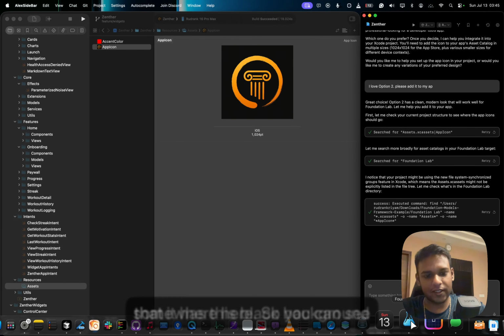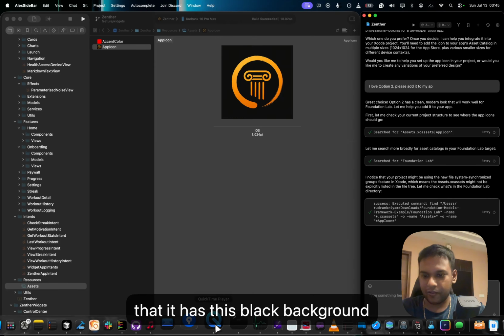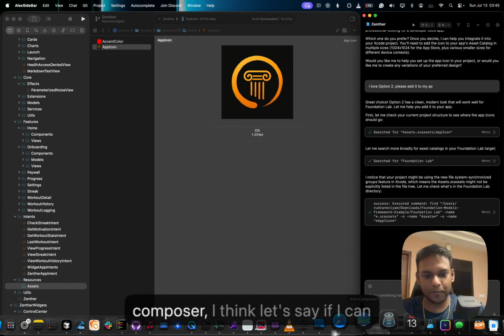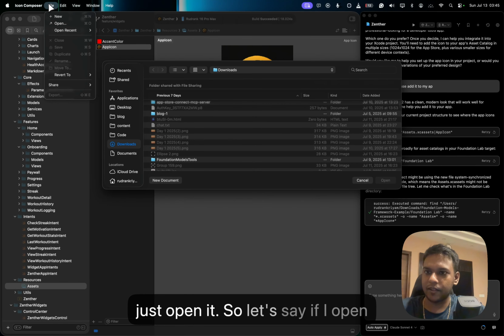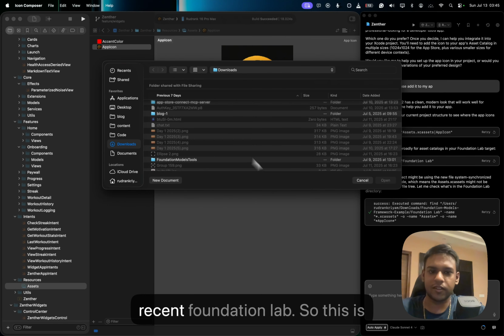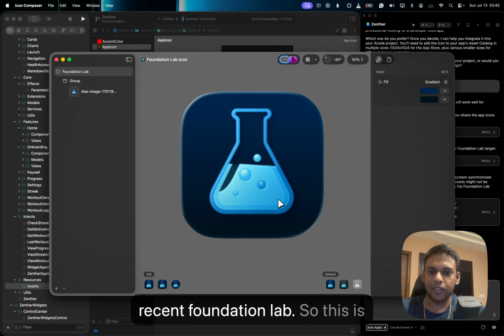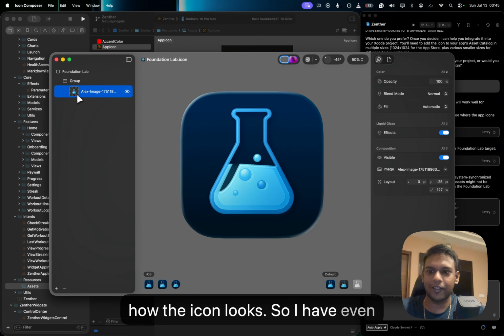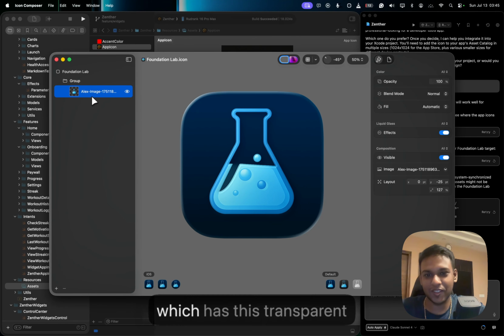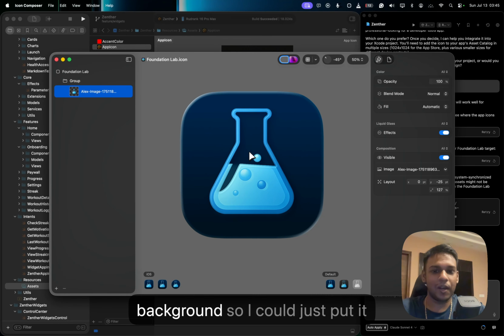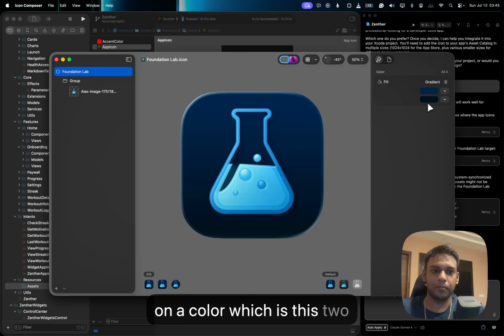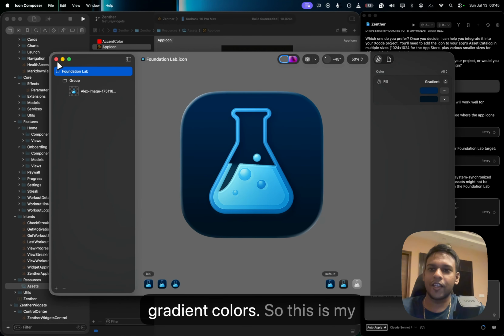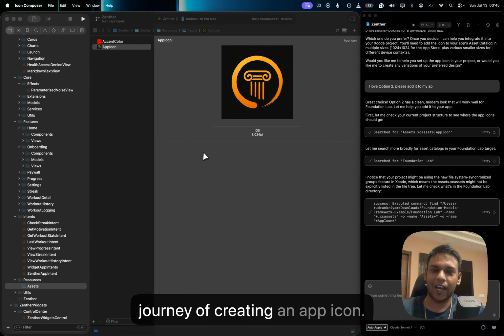So you can see that it has this black background, and if I try to open it in the icon composer, let's say if I open recent Foundation Lab. So this is how the icon looks. Even in the name it says Alex image, which has this transparent background. So I could just put it on a color, which is these 2 gradient colors. So this is my journey of creating an app icon.